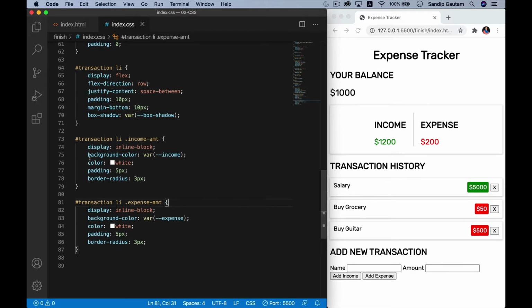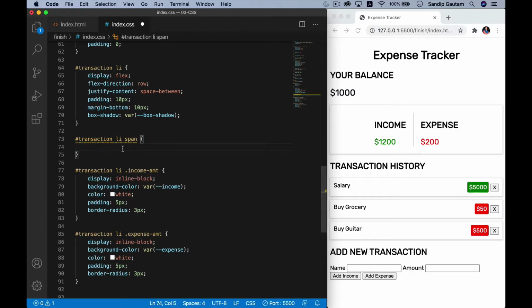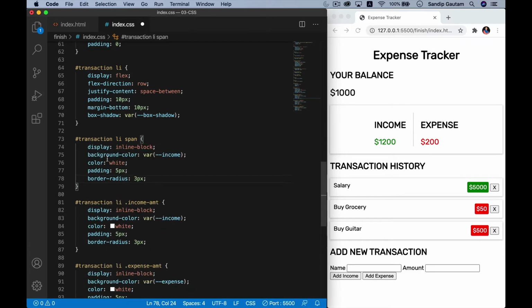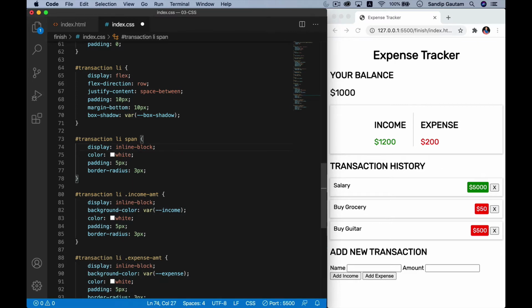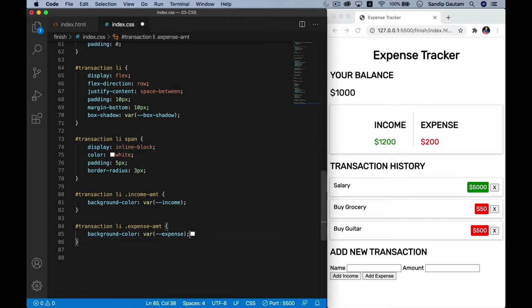So this is looking good, but I have written some duplicate code here. If you see here, this display and this color, this padding, border radius, I have repeated my code. So why not refactor this one? So maybe I'm going to do something like this. I'm going to target the span inside my transaction li, and I'm going to encapsulate some of the code. So I'm going to copy this one, paste here. I don't need this property, but I need all of these, right? So let's remove this from here and here. Similarly, this one and this one. So now if I save, I'm getting the similar result.